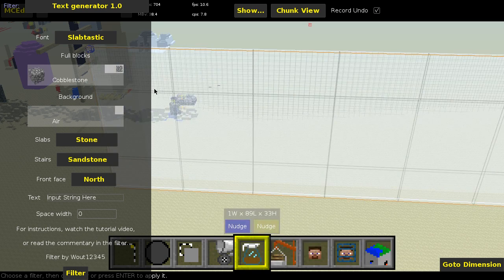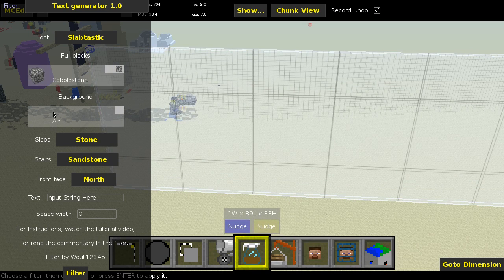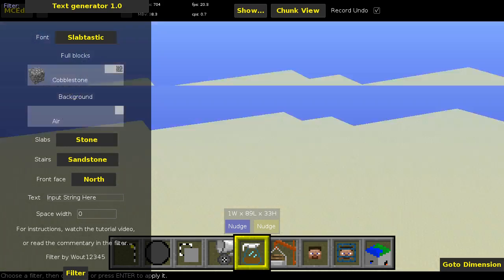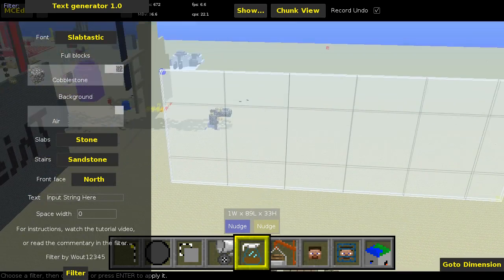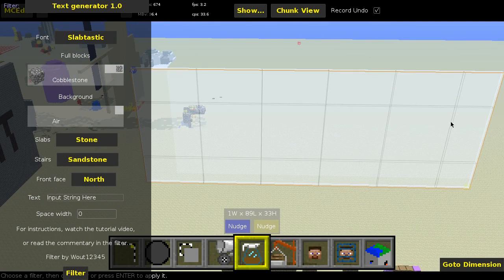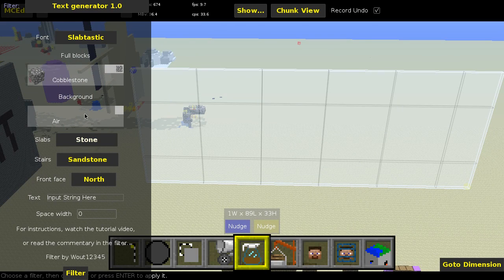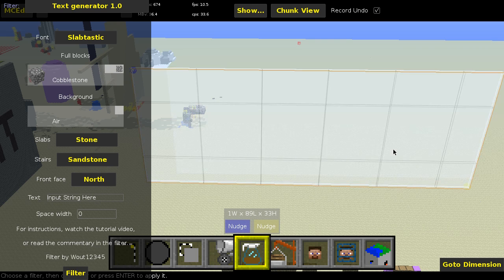Let's do something unoriginal. Cobblestone, background. You can do this and it will fill up the entire selection, except for the letters you created, of course. But I'm not going to do it because it looks quite bad if you're using slabs. But if you're just using full blocks, no stairs, no slabs, it's pretty good. Okay, so I've got cobblestone, not going to use a background. If you use air, by the way, it won't fill everything with air, it will simply not change anything at all. Except for the letters, of course.